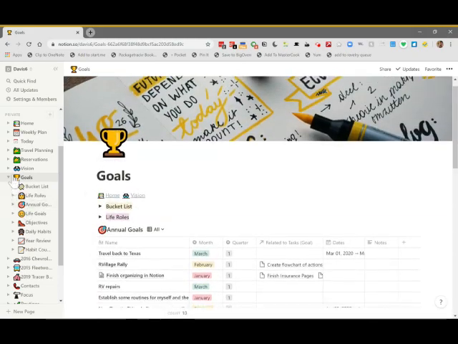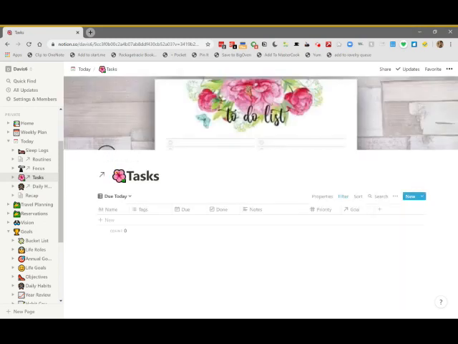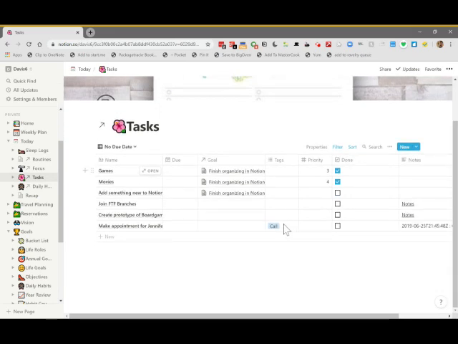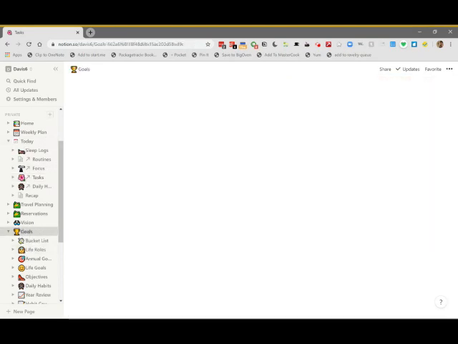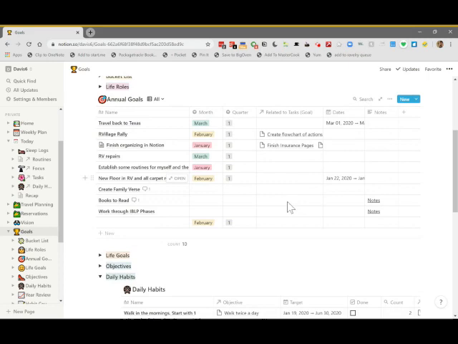So if I come back over here, tasks are not on here. Tasks are over here. Let's go to no due date. You can see add something new to Notion is put into my tasks because it was a related table. So all of these items in these annual goals, anything put into this column is going to create a task over in my task table. So I really like how this is working now.